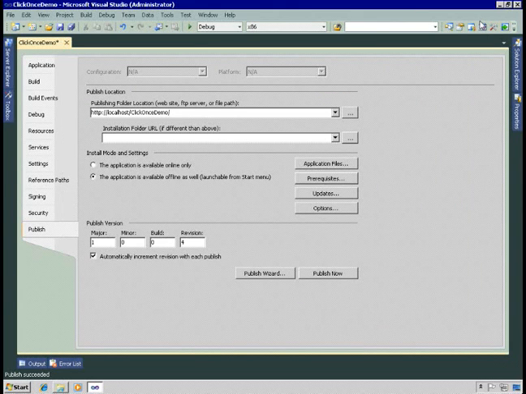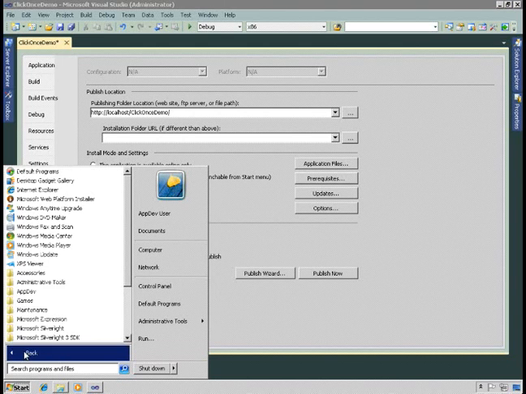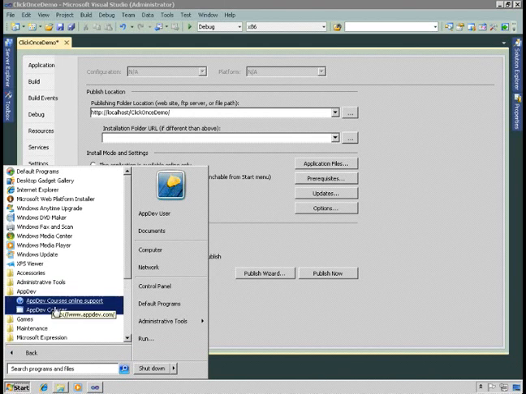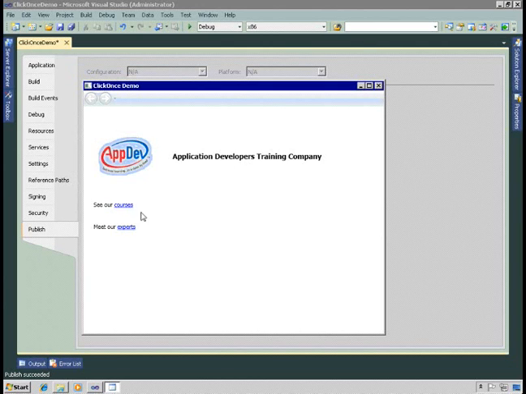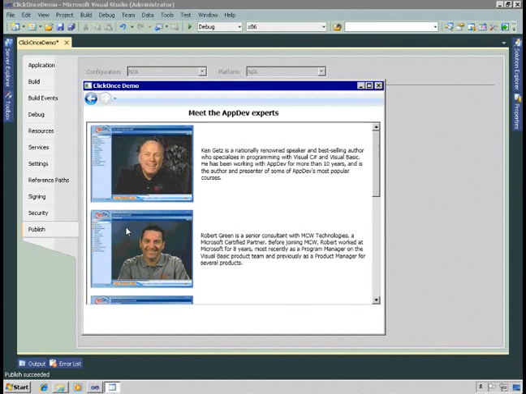Now watch what happens. The next time the user comes in to use the application, it will check for updates. A new version's available. Do you want to download it right now? It's optional. I could say no, but of course I want to download it. It's a new version. I click OK, and now here's the new version of the application. Now I can roll this back.